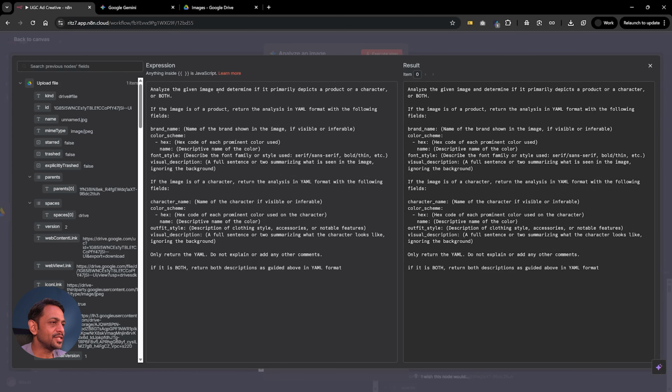So: analyze the given image and determine if it primarily depicts a product or a character or both. If the image is of a product, return the analysis in YAML format with the following fields. Brand name, the name of the brand shown in the image, if visible or inferable. Color scheme, hex, name, and so on and so forth. Font style. Visual description, a full sentence or two summarizing what is seen in the image, ignoring the background. If the image is of a character, return the analysis in YAML format with the following fields.